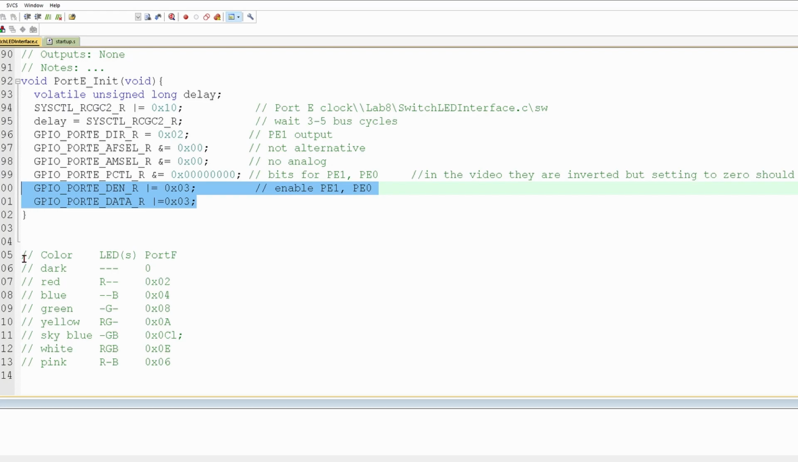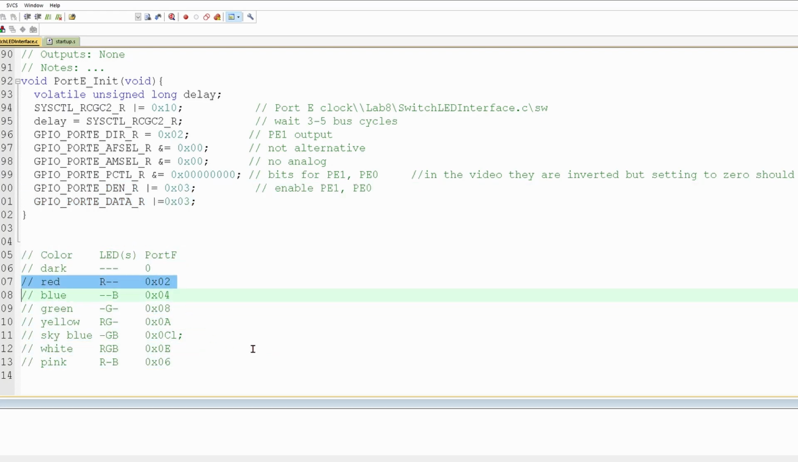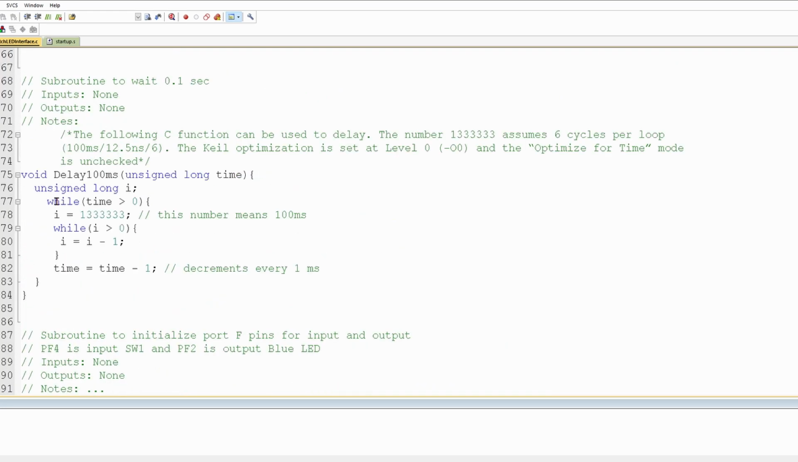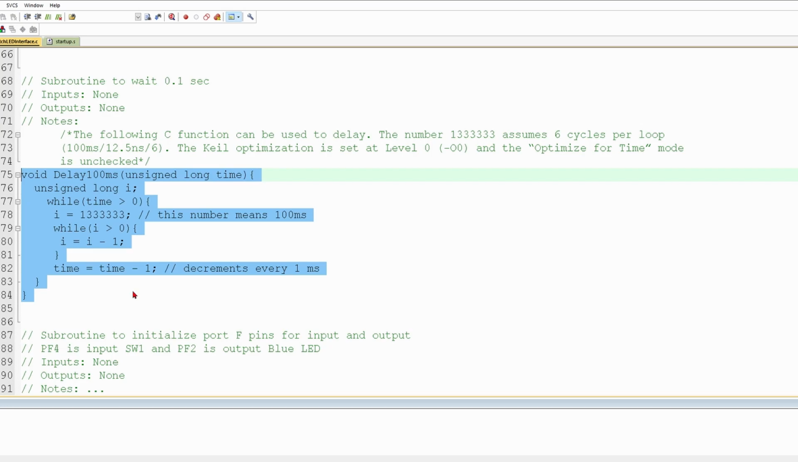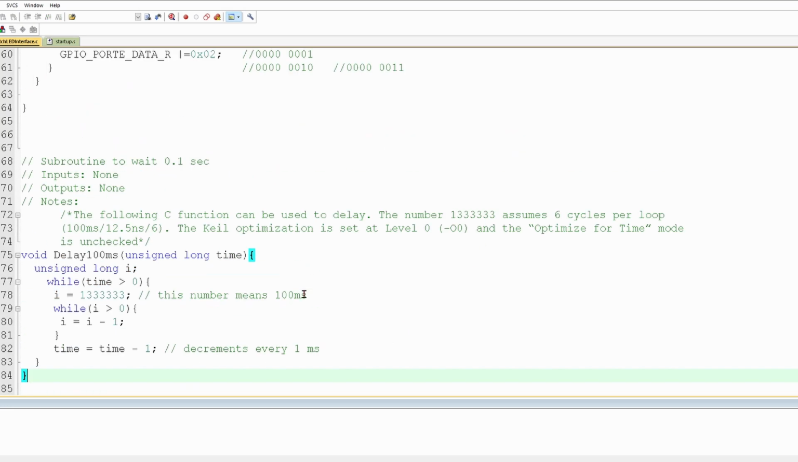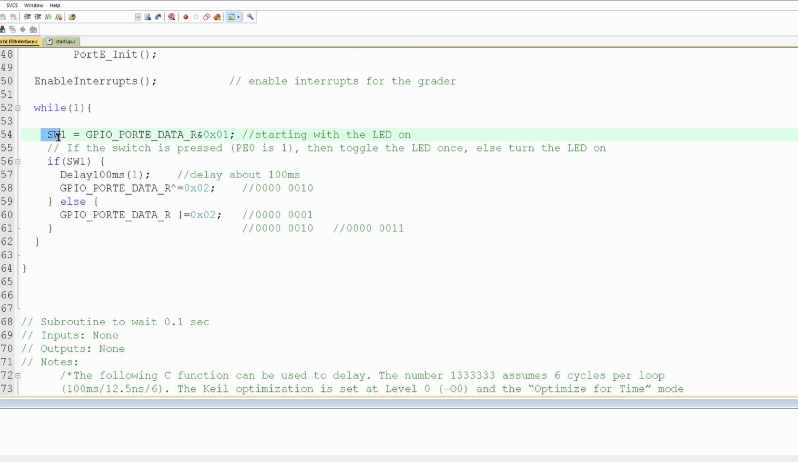Now if we scroll down, we can see the LED colors. We want to use red, so we're going to use 0x02, so we'll keep that in mind. Scroll back up here. This is our time delay. We've gone over this previously in other labs. Back inside of here, we have this switch 1.